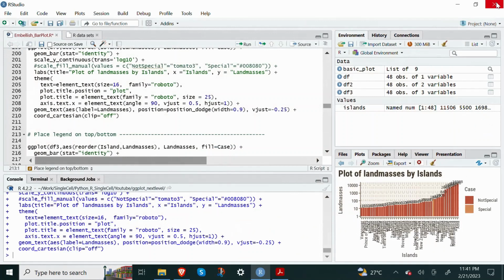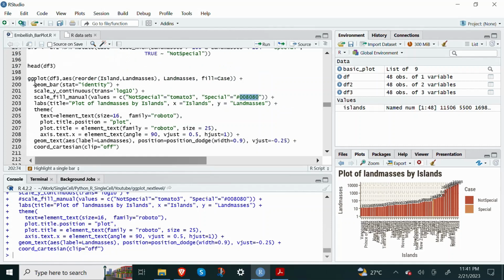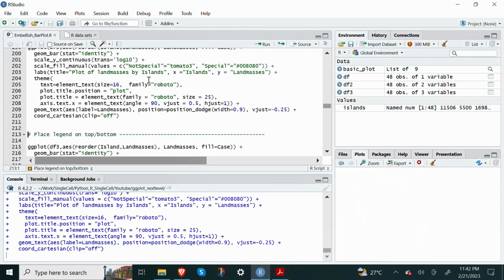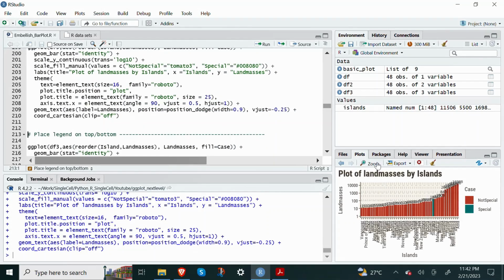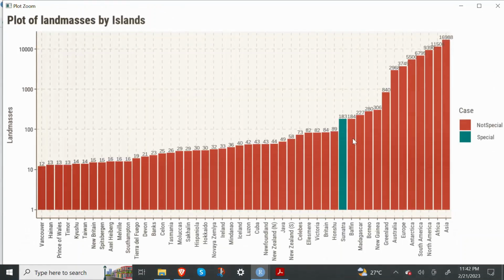What if I have a specific color in mind and would like to use a color which I prefer? So I'm going to use this function called scale fill manual, and for those which are not special I use one color, and for special a teal color. So let us plot. You can see this specific one is highlighted.